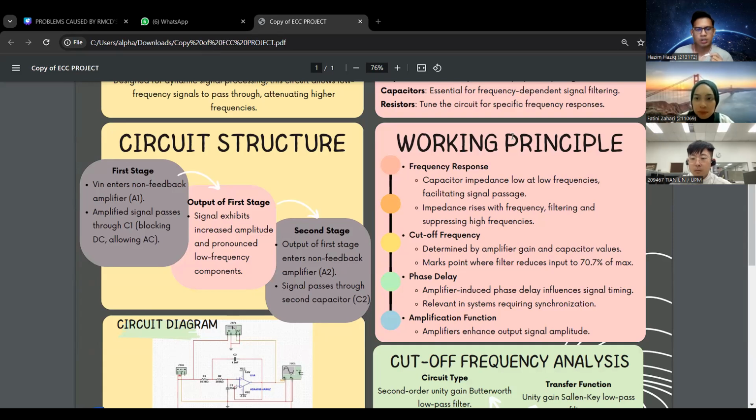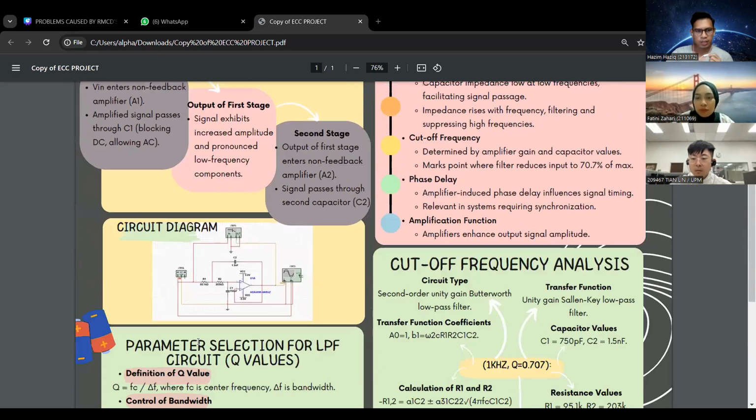AC. The second order active low pass filter circuit consists of two cascaded stages, each incorporating a non-feedback amplifier and also a capacitor. The amplifiers are A1 and A2, as we can see here. They amplify the input signal, while the capacitors C1 and C2 play a crucial role in filtering by allowing low frequency components to pass through and blocking the high frequency.